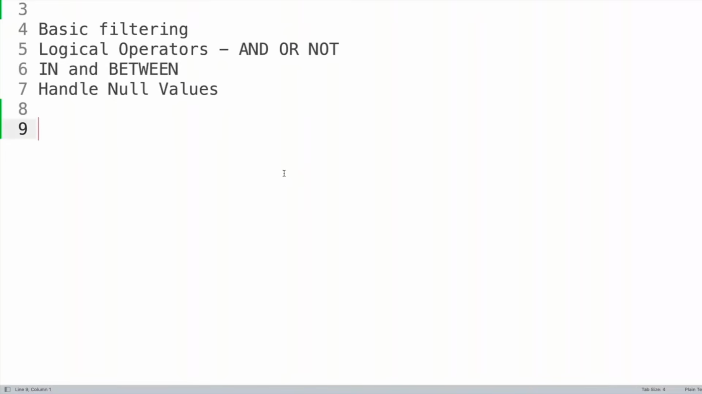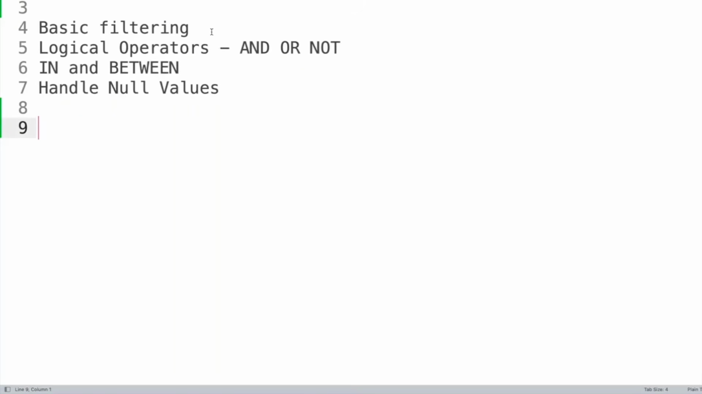Hello friends, welcome again. Now we were able to cover basic filtering where we were applying just one filter clause. Then we understood how to combine multiple filters by using logical operators, which are AND, OR, and NOT. So there are three operators: and, or, not.